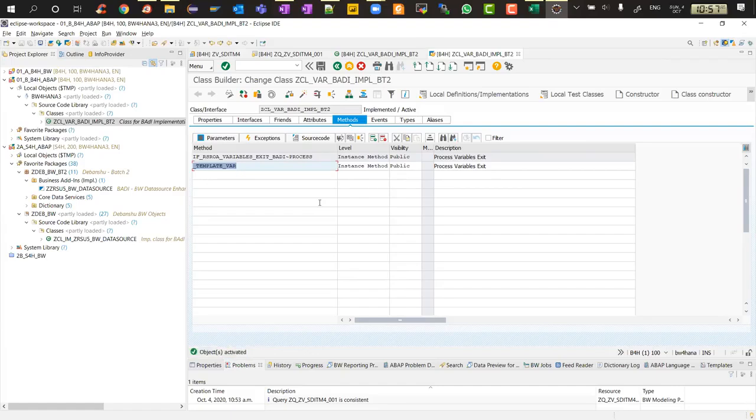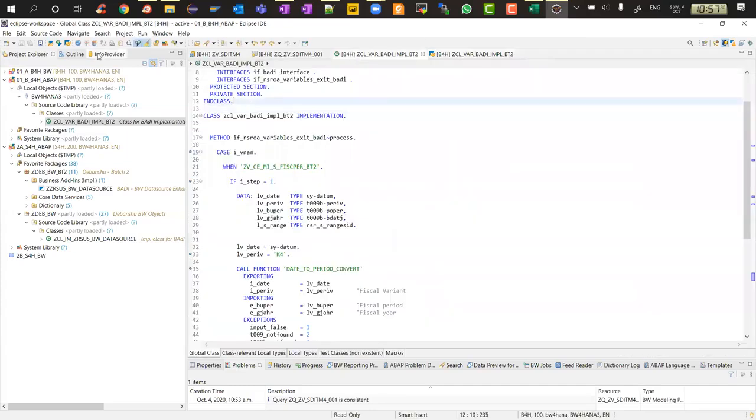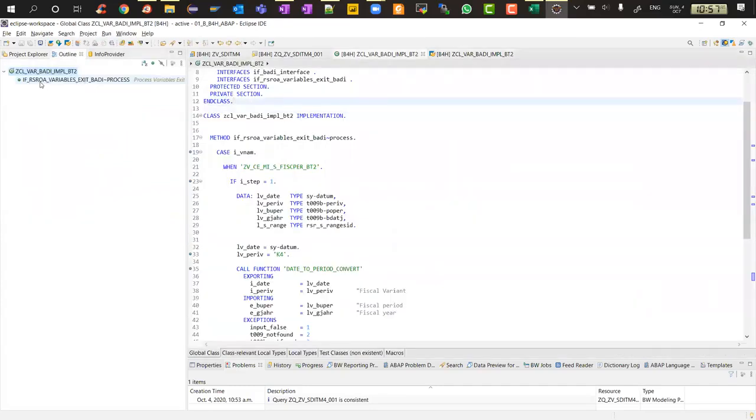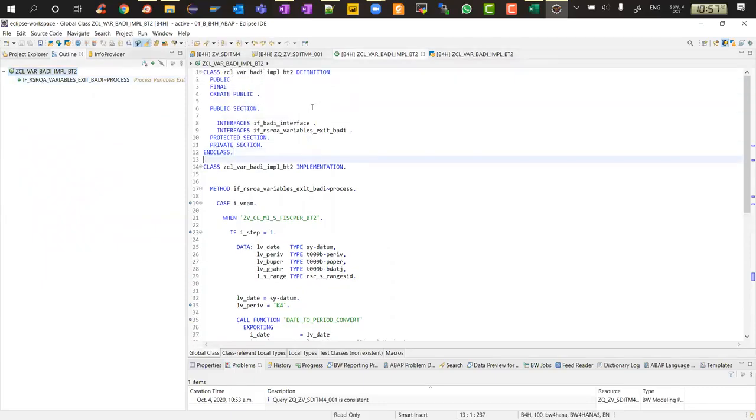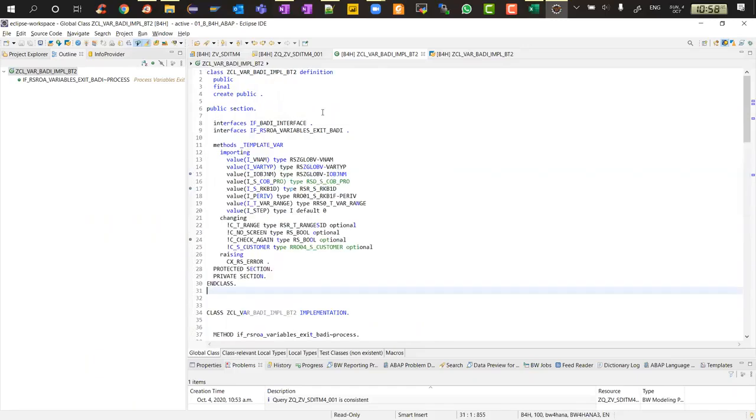Now what is the next step? We have to get back to our class in the ABAP project. There we can do some template corrections if we need. So now we go back to our class. Go to outline. I'm still not seeing that template method. Why? Because I already had this open. So I have to press F5 to refresh. The moment you press F5 to refresh, automatically the latest code which is added will show up.